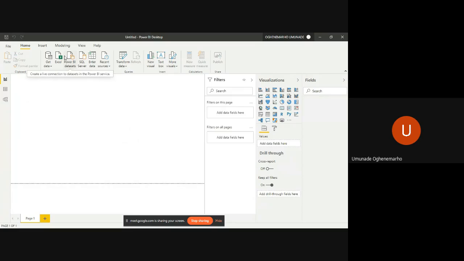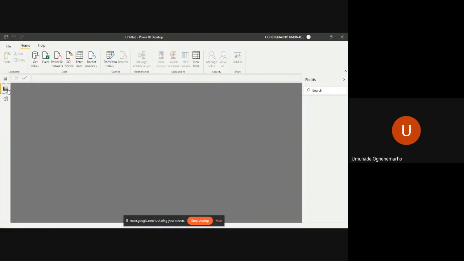Now, Power BI has three views. I like to call them views, but a couple of people like to call them approaches or divisions. If you come here to the side on your extreme left, you can see reports. Reports has to do with the visualization and how your data is going to be visualized. And we have data, which is the second. Data simply shows us the data, how it actually looks.